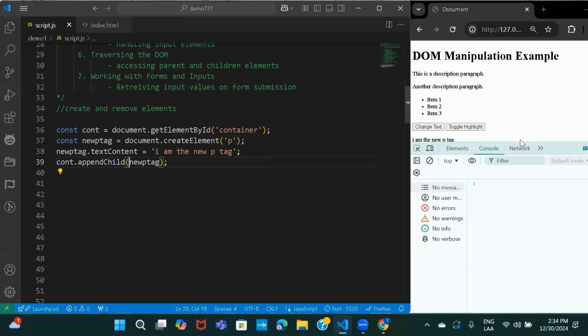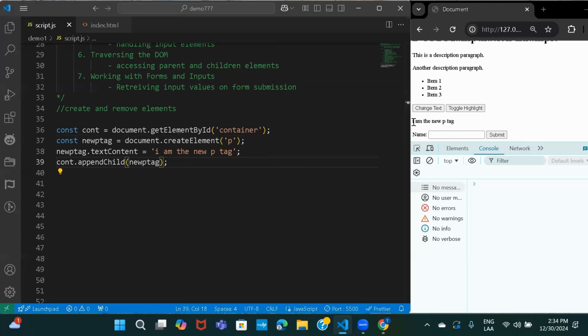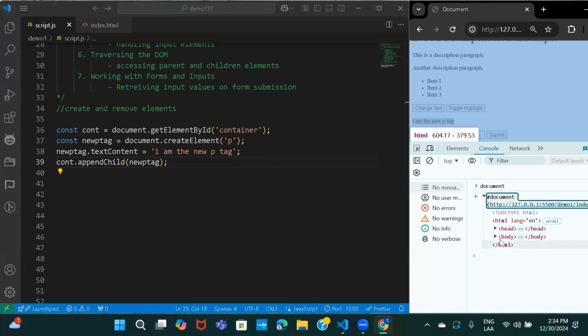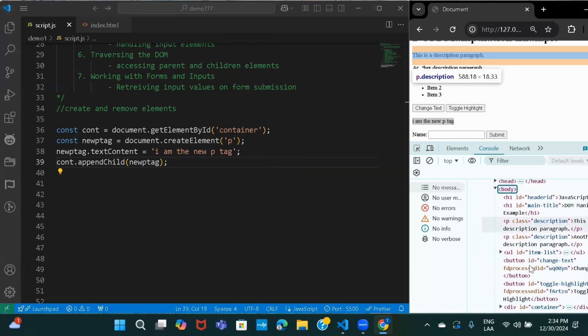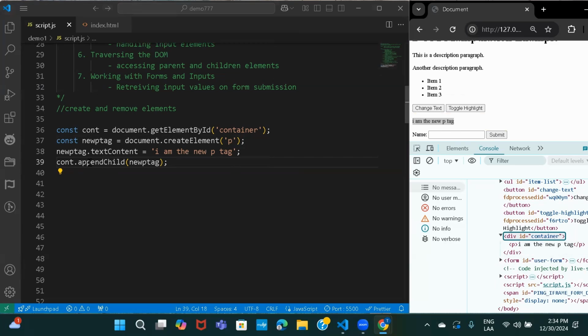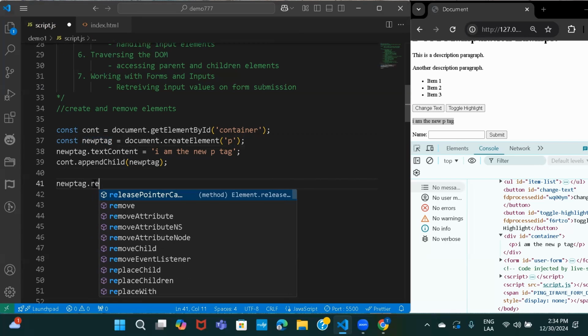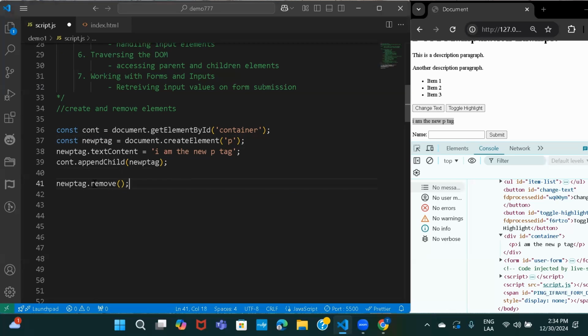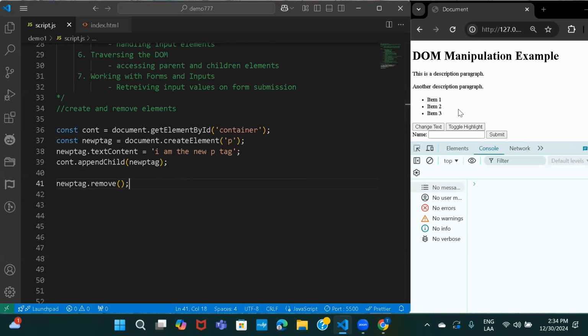So now this would have gotten added over here. See, we got the new paragraph tag here, right? And now if I print the document, here also you can see in the container the new paragraph would be added. So where's the container? This is the container. If I open this, you can see the new paragraph tag, right? So this is how you can create an element dynamically. And if you want to remove this element, you can simply type in the new element name that you have and then just use the method remove, and then it will get removed. Okay, so if I save this, now I don't see that p tag here, right? And even if I print the document now, I will not see that tag here. So this is a very straightforward method.